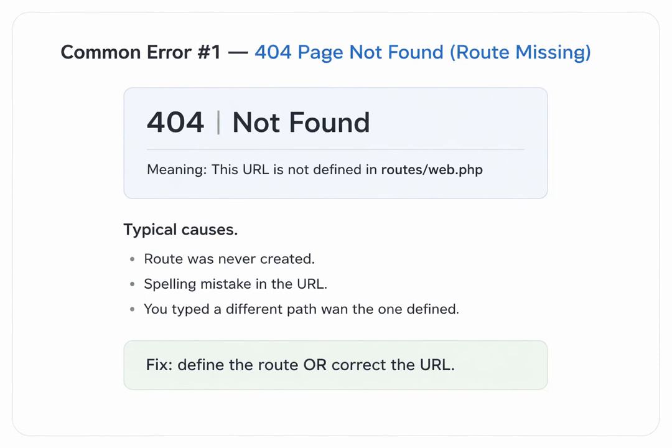If you visit a URL that doesn't exist in web.php, you'll get a 404, page not found. The meaning is simple: Laravel has no route for that link. Usually, it's either because you never created the route or because there's a spelling mismatch between what you typed and what you defined. The fix is either to define that route or correct the URL.